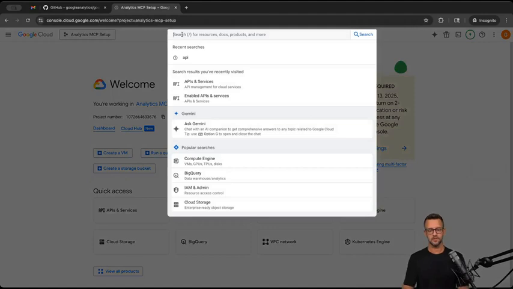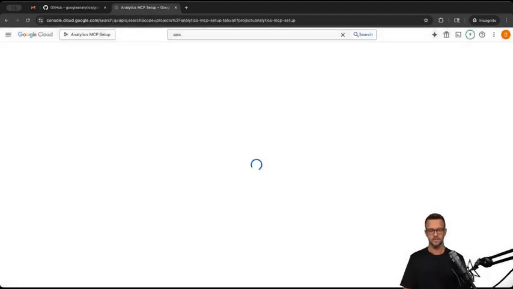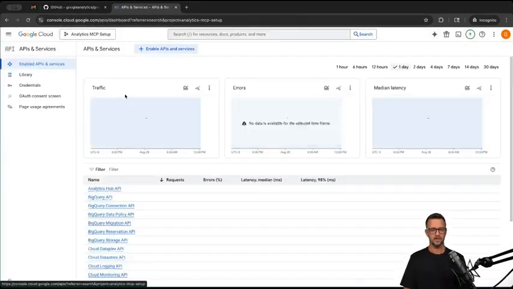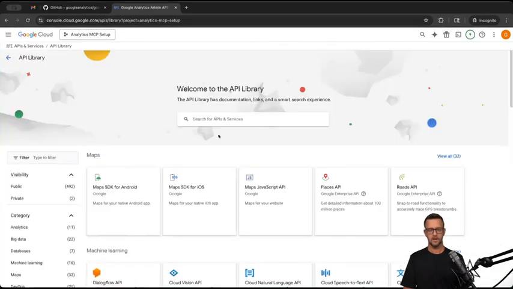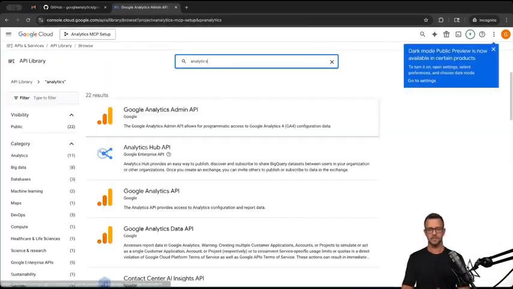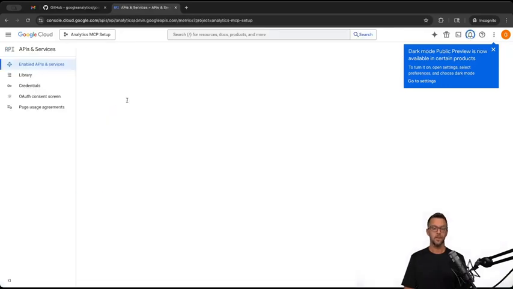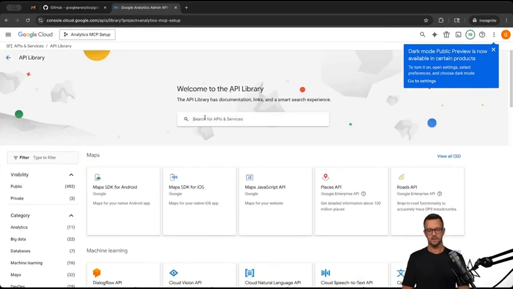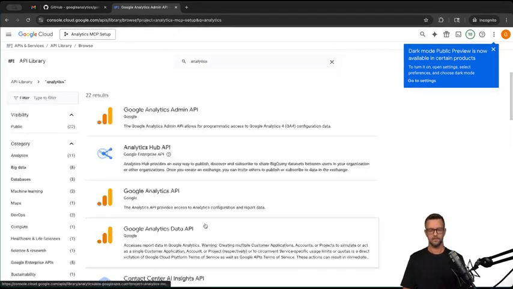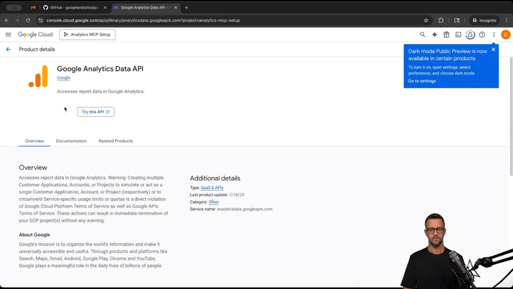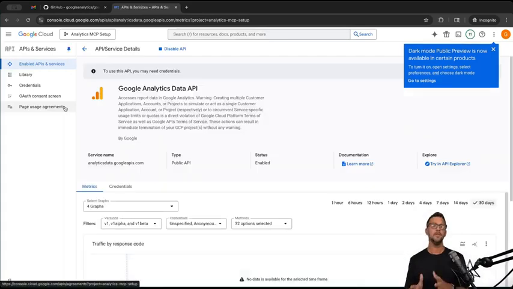And now what we're going to do is enable those APIs for this project. So we're going to go to our search box, and we're going to search for API. And we'll go to APIs and services. We'll go to library, and then we just want to search for analytics here. We're going to want to enable the admin API and the data API. So let's go ahead and click on the admin API and we'll click enable. Once that's enabled, we can go back and enable the data API. All right, we've now enabled those two APIs.